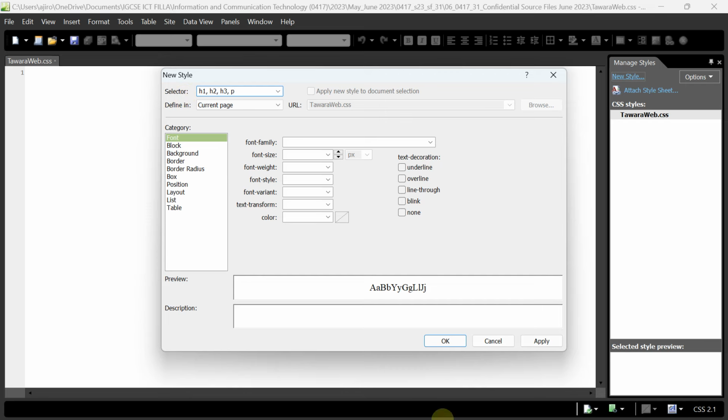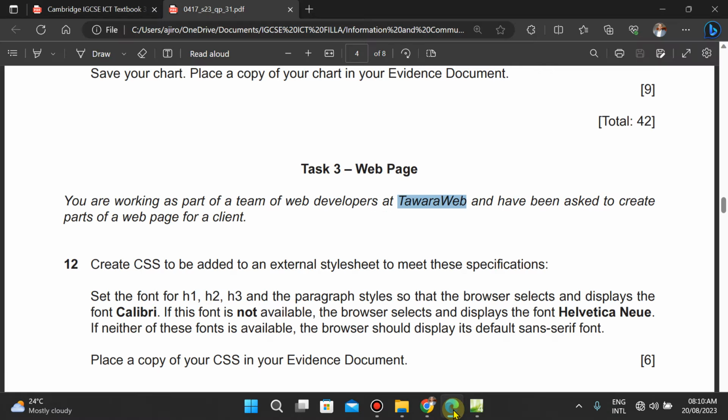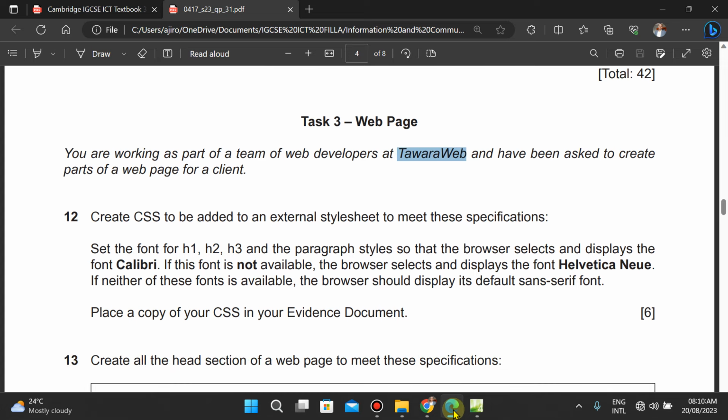Now the reason why we're doing this is because we're trying to make our styling most efficient. Instead of doing it differently for H1, H2, H3, and P, we can put all of them together and give them the same properties, and it's still going to work, especially if the properties are similar. Okay, all right.